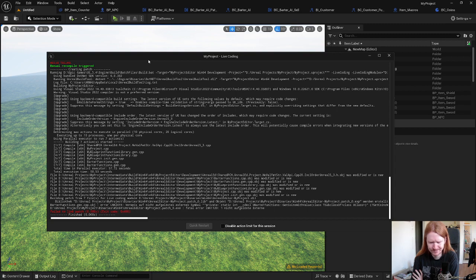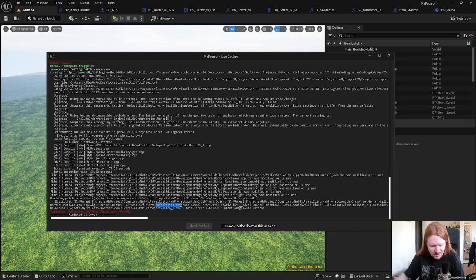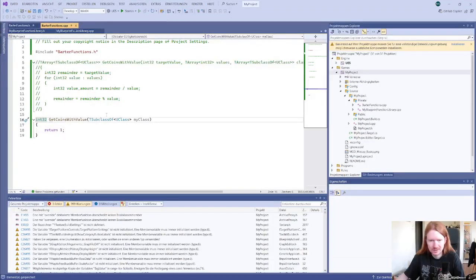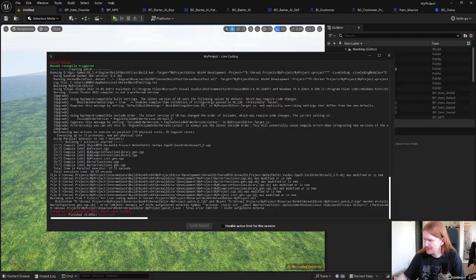So what does this say? Okay, it's the same error as before. Can't find external symbol. So this does not seem to be the way to do it. I found another thing that says just uClass pointer. Let's see if that works.